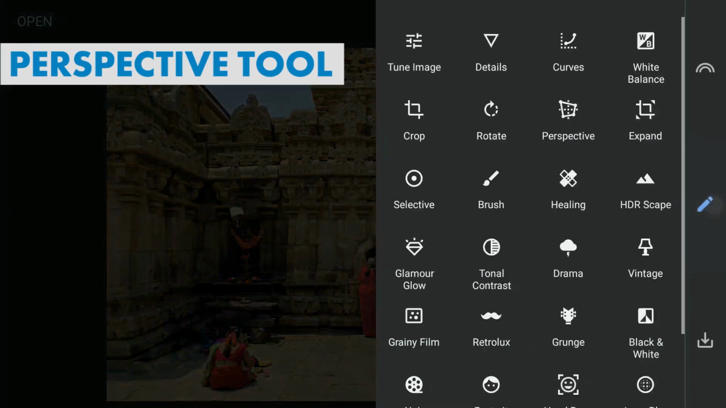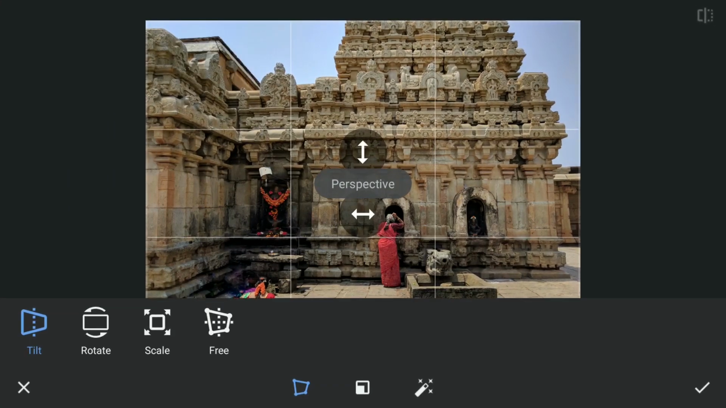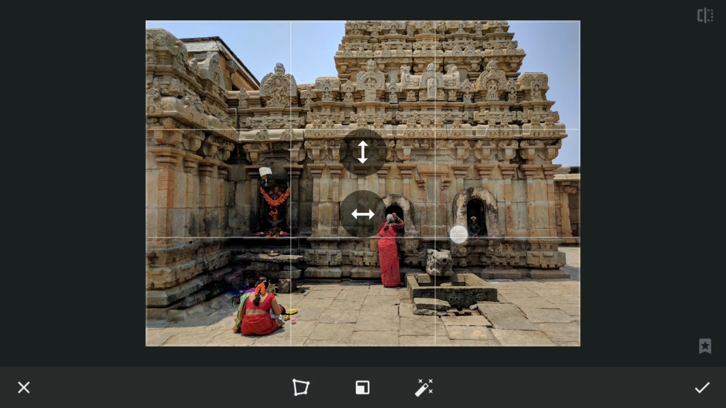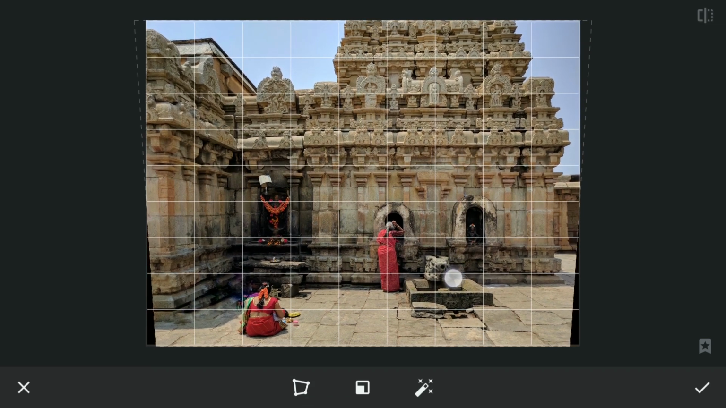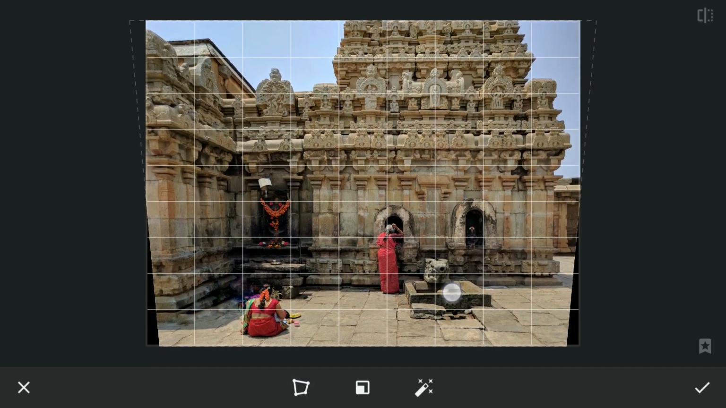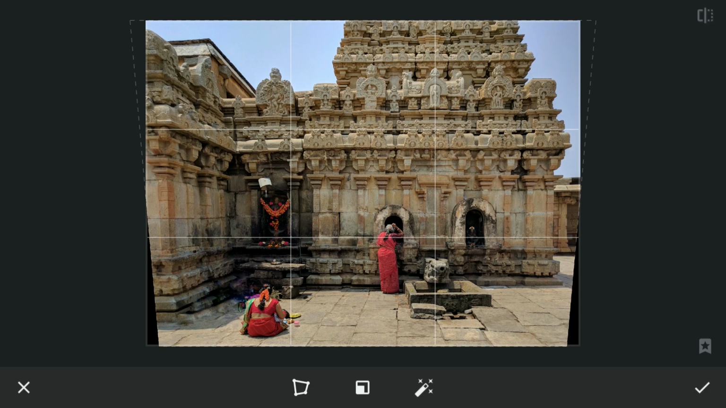After importing these to Snapseed, first thing, using the perspective tool, I will tilt the image a bit vertically to straighten it. You can see the black parts added at the bottom edges. Snapseed does this smart filling which works pretty well. If it doesn't work, you can always crop those parts.